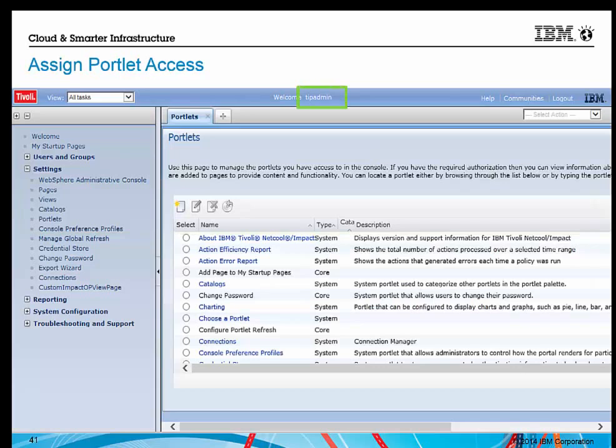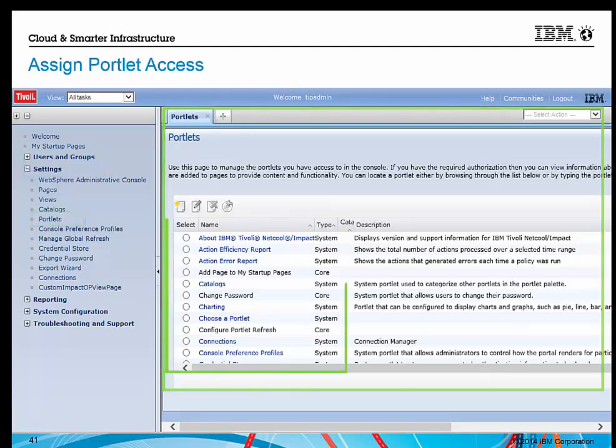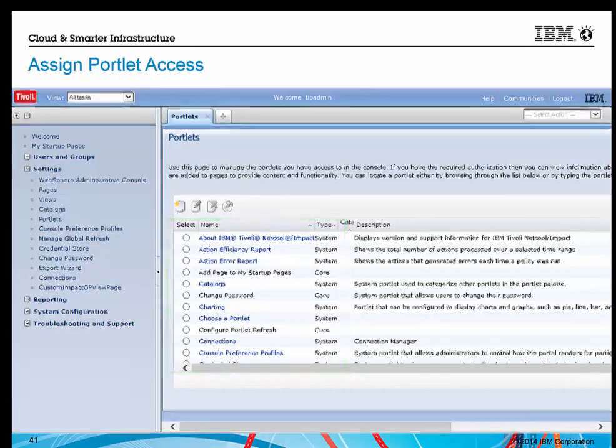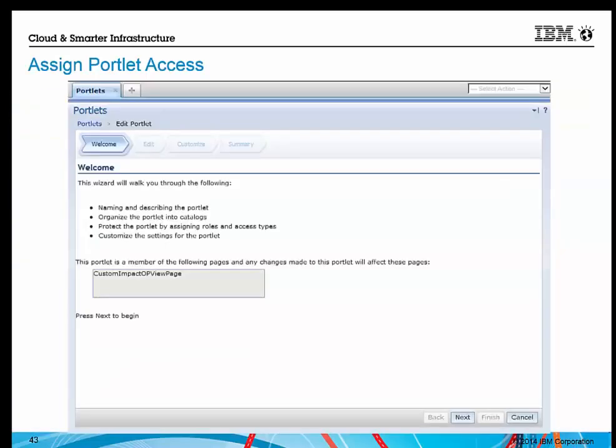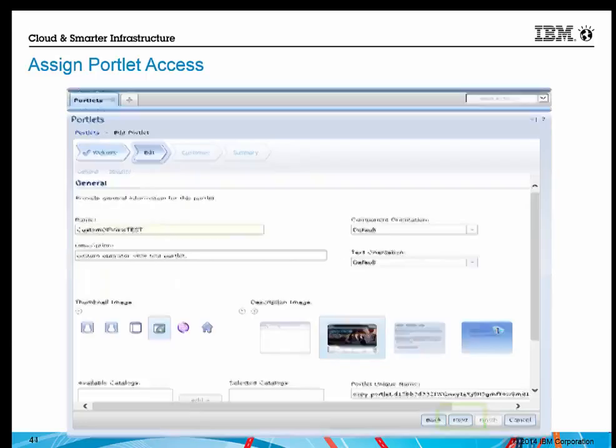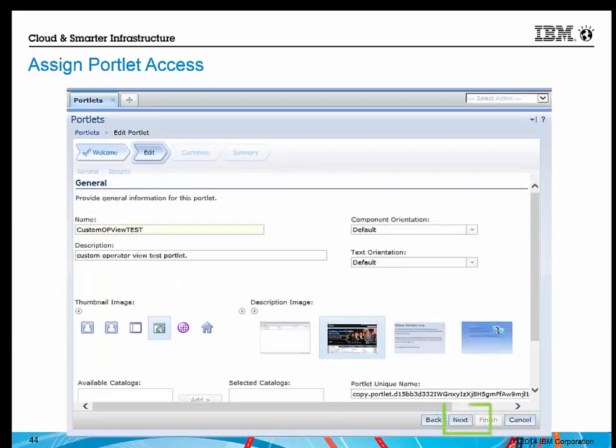Again, logged in as TipAdmin, and back under the Settings folder, select Portlets to open the Portlet window on the right. A list of portlets is displayed. Again, using the search filter to find the custom portlet we need to edit, which is Custom OpView Test, and then double-click on this portlet once selected. This opens the Portlet Wizard, and you can see it's the custom portlet we picked, and we're going to click Next. And here we'll click Next again.